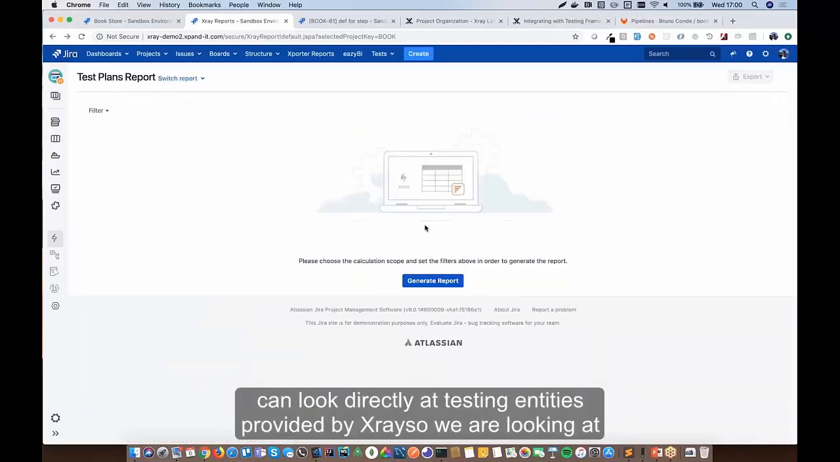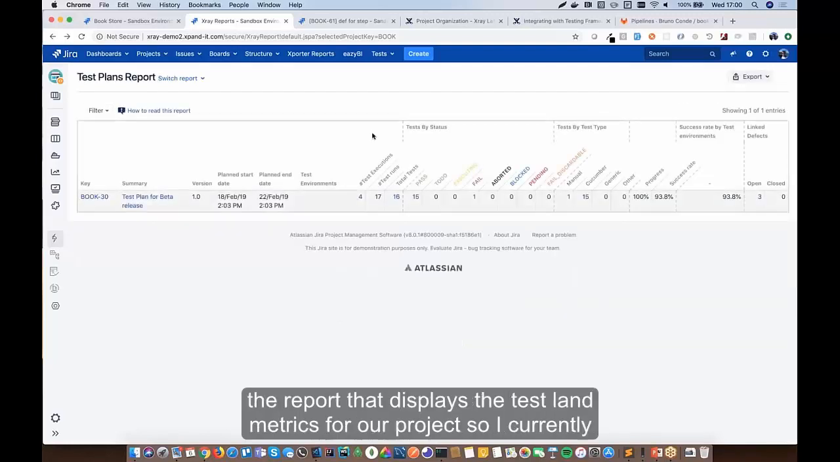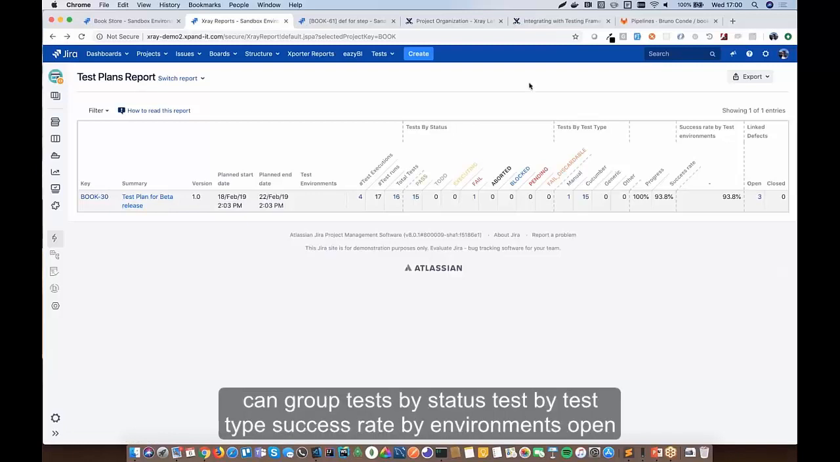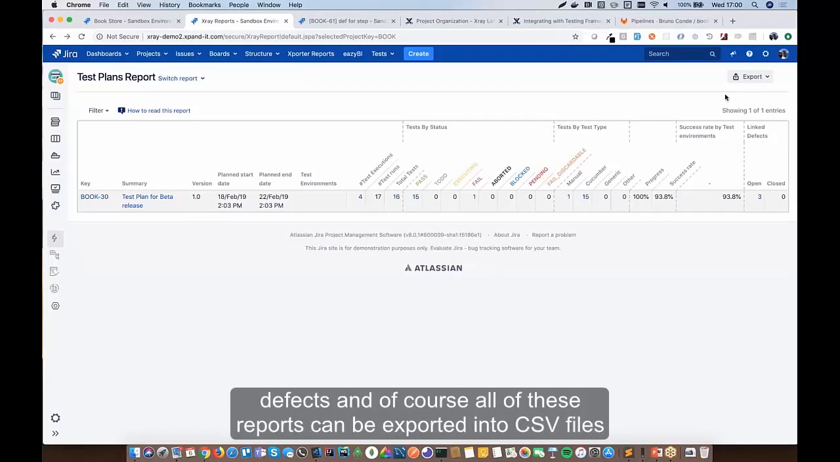Then you can look directly at testing entities provided by Xray. So we are looking at the report that displays the test plan metrics for our project. So I currently have only one test plan here on this project. I can see for each test plan, I can group tests by status, tests by test type, success rate by environment, open defects, and of course, all of these reports can be exported into CSV files.